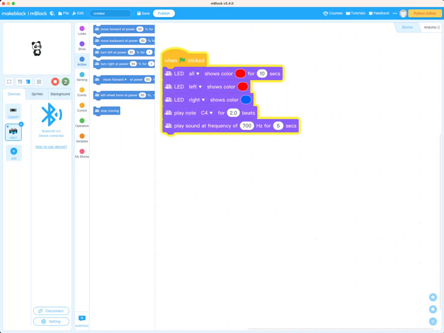And you can probably hear a little note that it's playing, and then it'll play a frequency sound. So it's going to go through that little process and then it turns off. And it did it because I clicked the flag. And so this is what it looks like to use the show section.